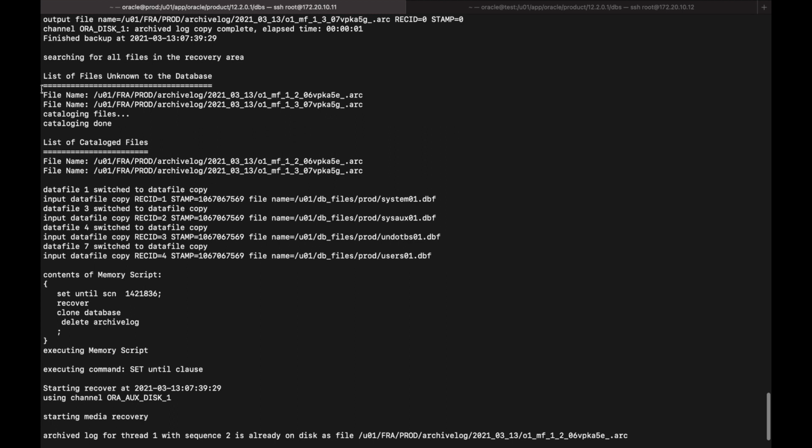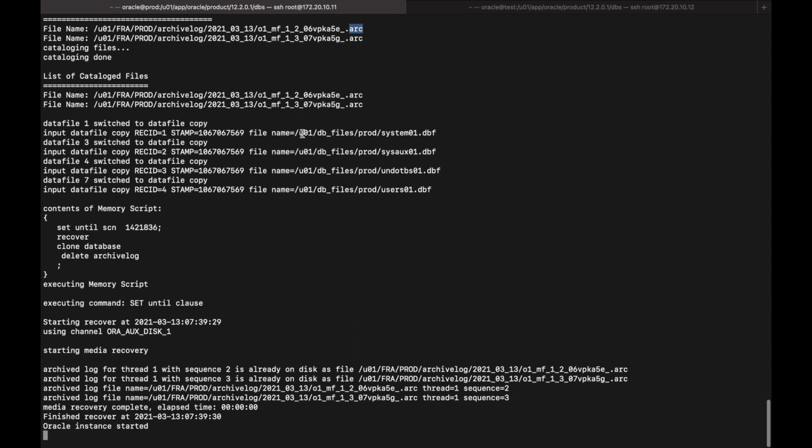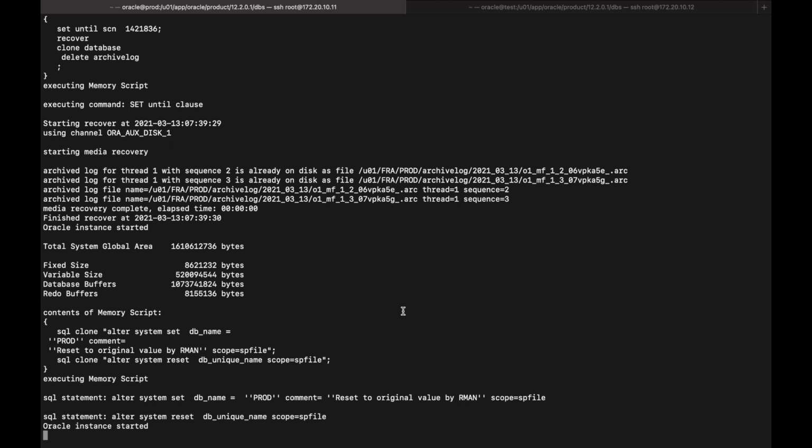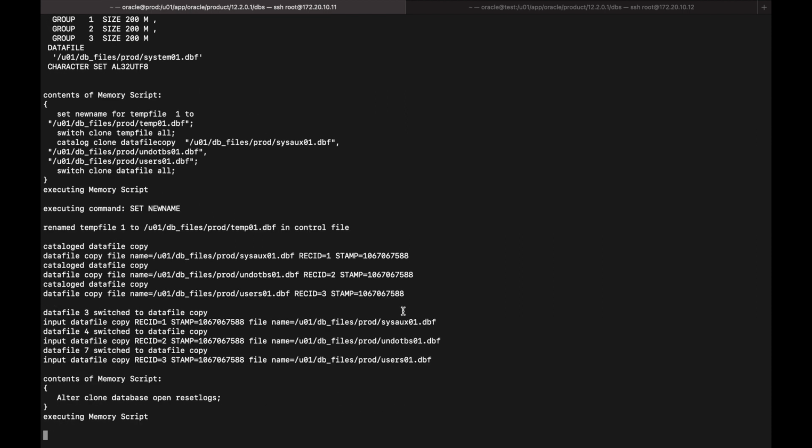You can see now RMAN is proceeding to recover the target, or the clone database, using the existing archive logs. It is copying the archive logs on the target server, and then it is performing the recovery. And once the recovery is completed, then it will start the instance again and it will open. Can you see alter clone database open resetlogs? It is opening the target clone database and it will be ready in a minute for us to use.